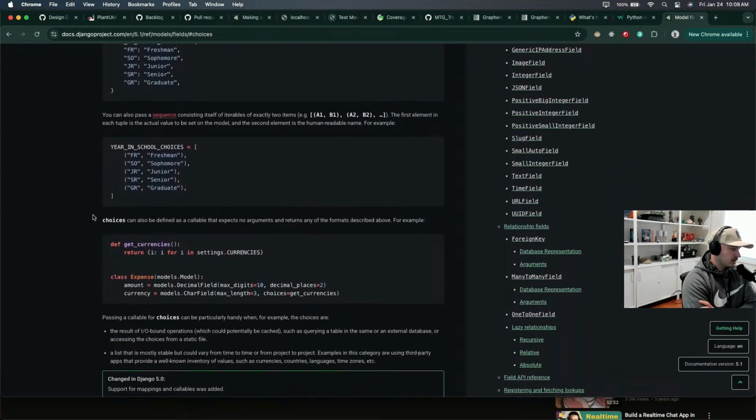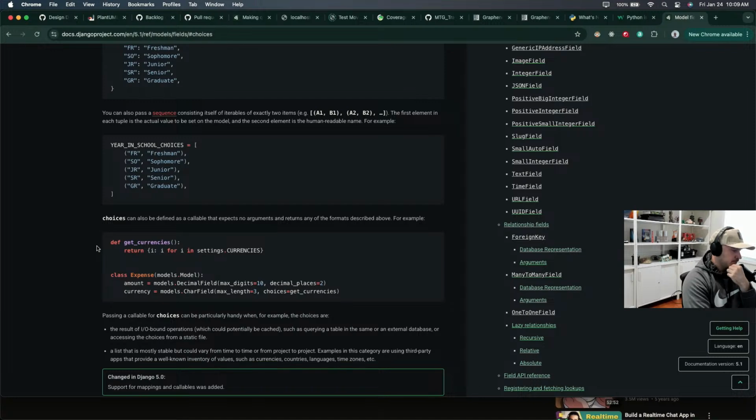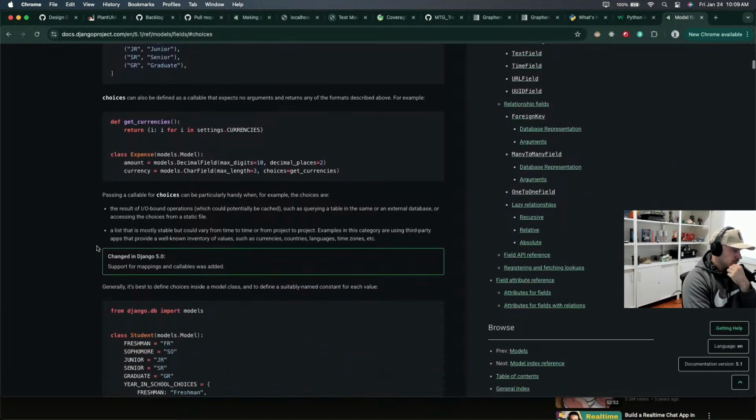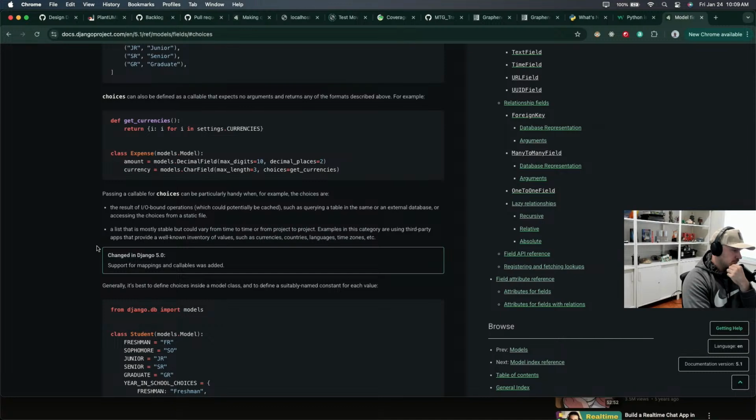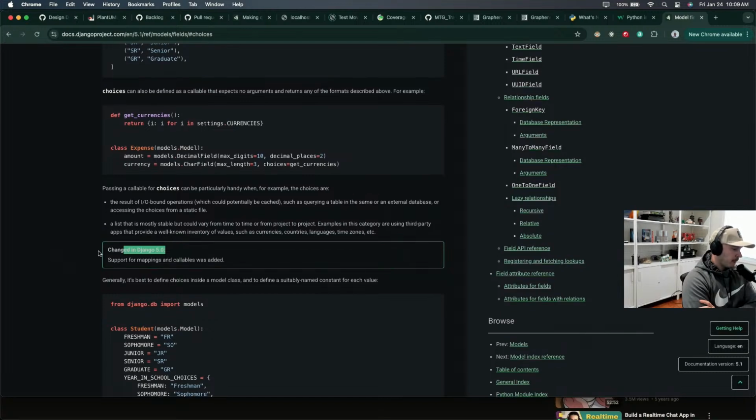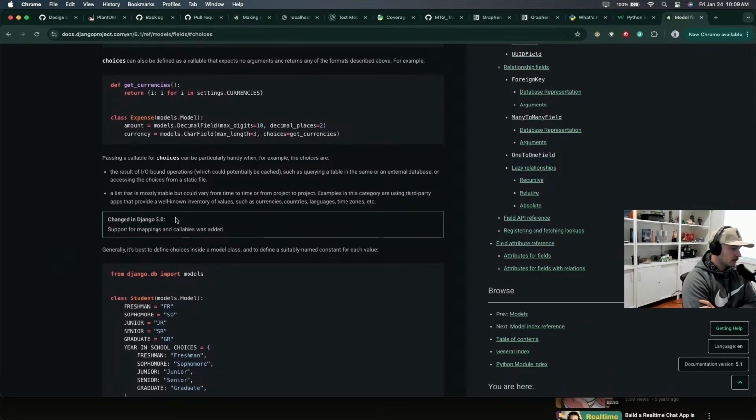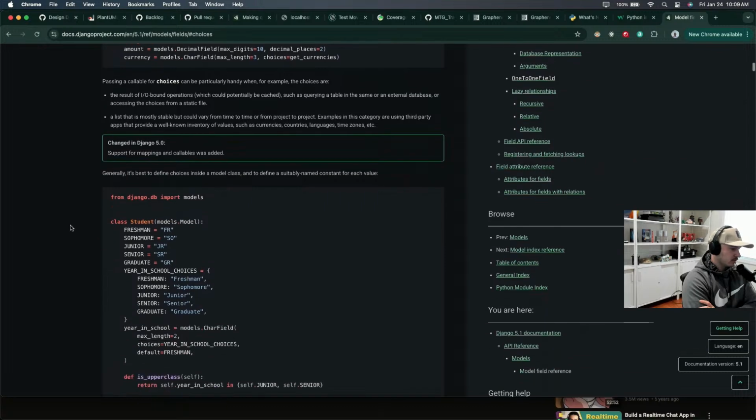Can be defined as a callable that expects no arguments and returns the format described above. Yeah, see, this is a Django 5 thing. This is something new that I didn't see before, because I just started using 5 recently.